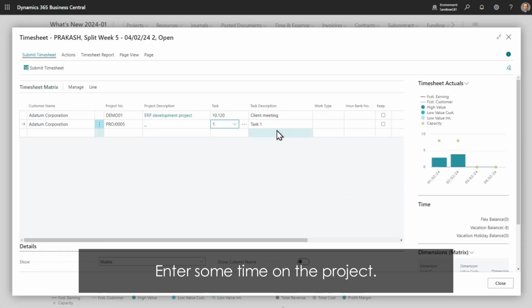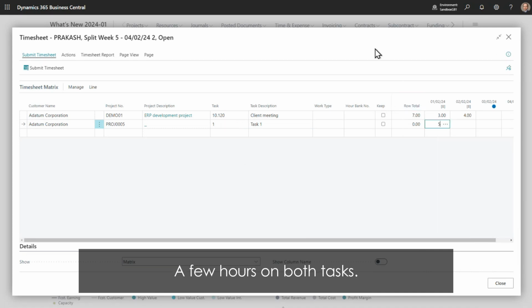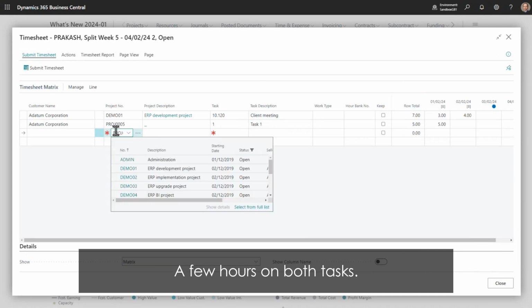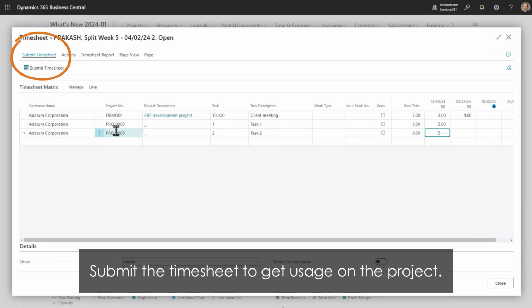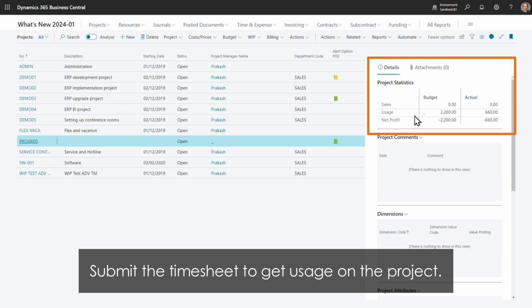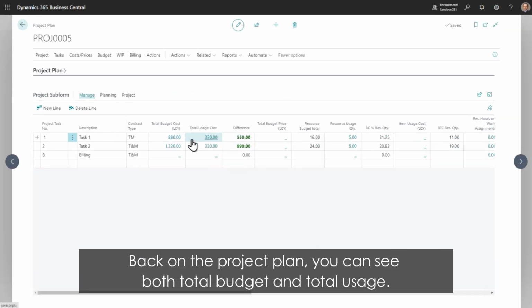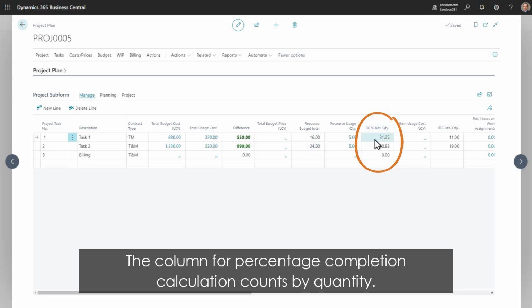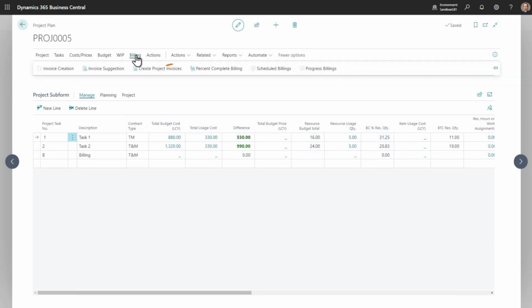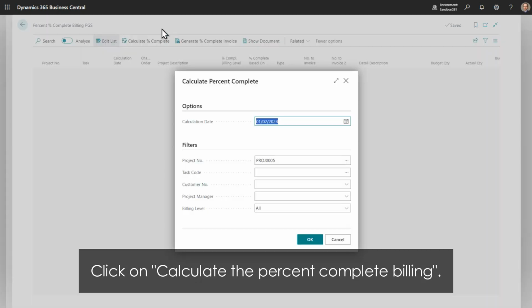Enter some time on the project. A few hours on both tasks. Submit the timesheet to get usage on the project. Back on the project plan, you can see both total budget and total usage. The column for percentage completion calculation counts by quantity. It's an indication. Click on Calculate Percent Complete Billing.